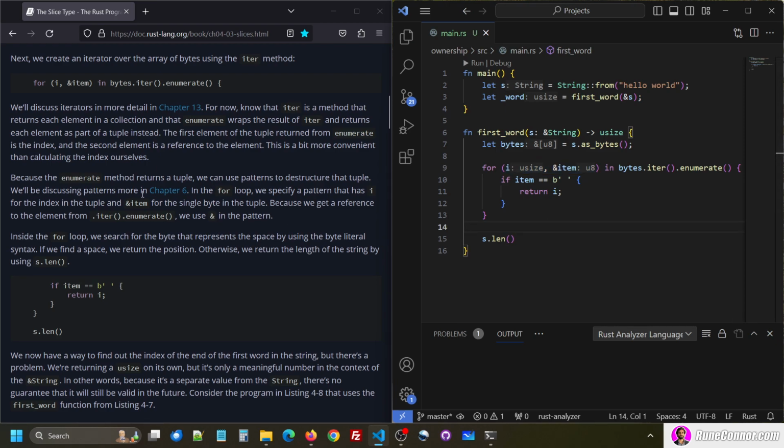We'll be discussing patterns more in chapter 6. In the for loop, we specify a pattern that has i for the index in the tuple and &item for the single byte in the tuple. Because we get a reference to the element from .iter().enumerate(), we use an ampersand in the pattern.